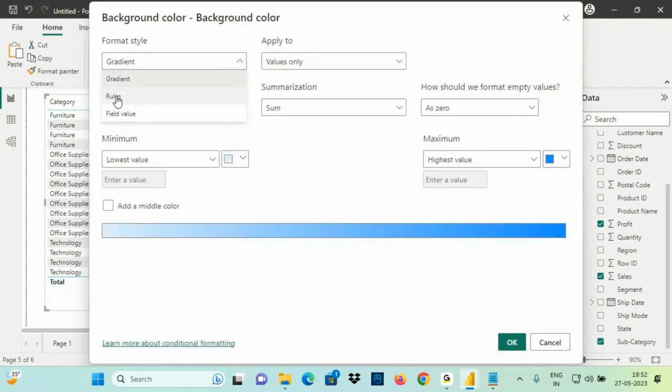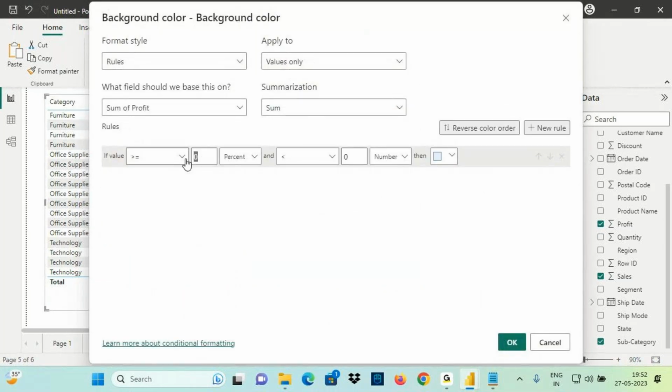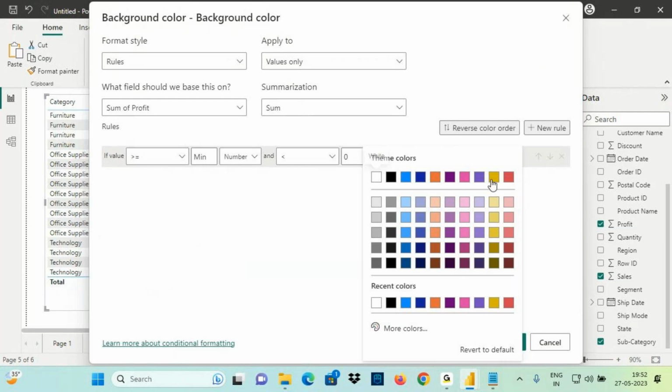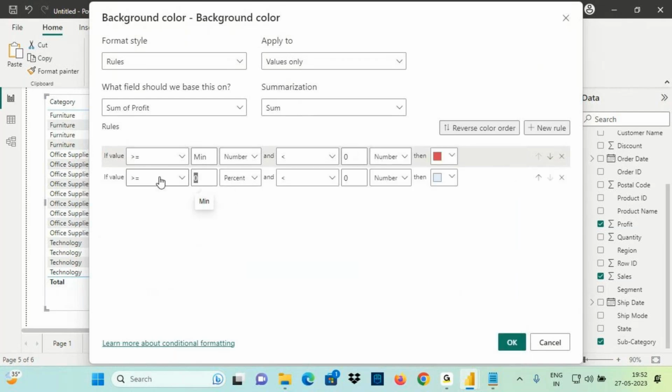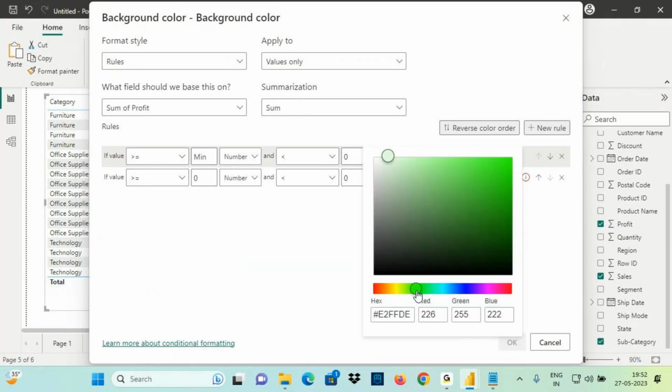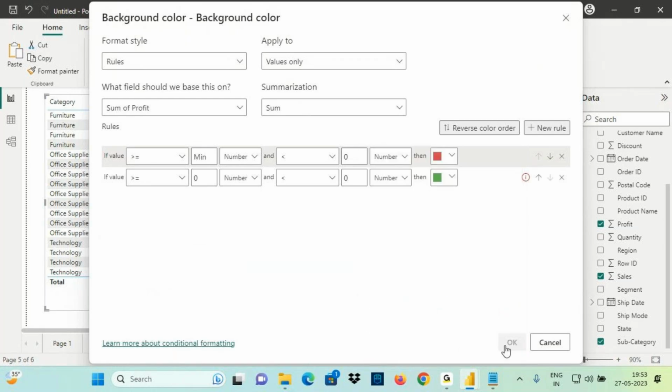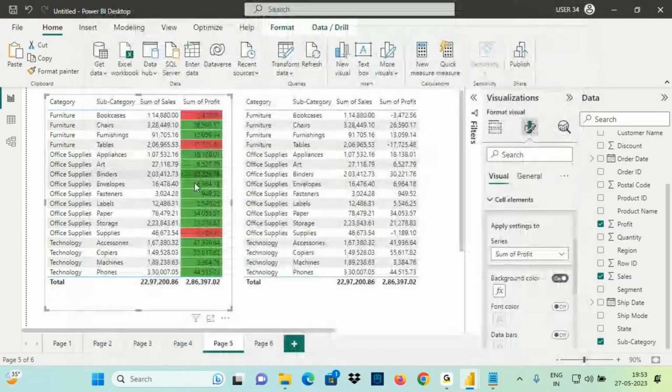I want rules. When the sum of profit is starting from the minimum number, meaning negative number, till less than 0, the color is red. Add another rule. Starting from 0 till the maximum number, the color is green. Just press OK. So remove this and set it to the maximum number, 0. Now you got different background colors or not?